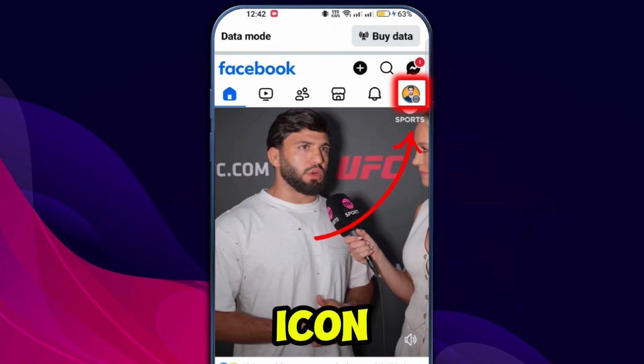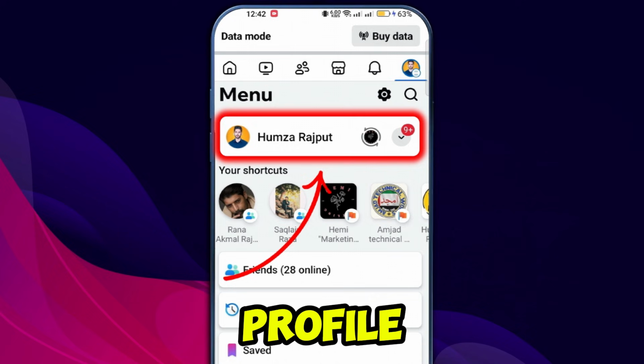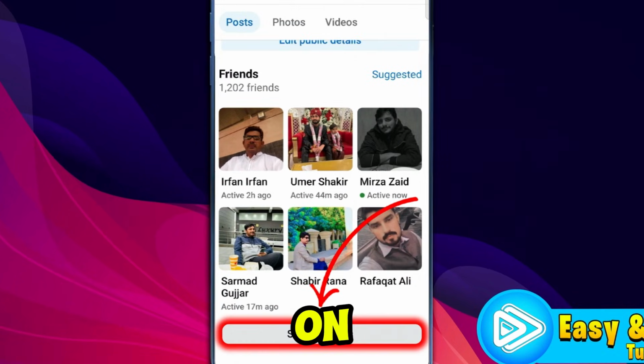Click on the profile icon located on the top right corner of your screen. From the drop-down menu, select View Profile to open your profile page. Scroll down your profile page until you see the Friends section. Click on See All Friends to view your complete friends list.